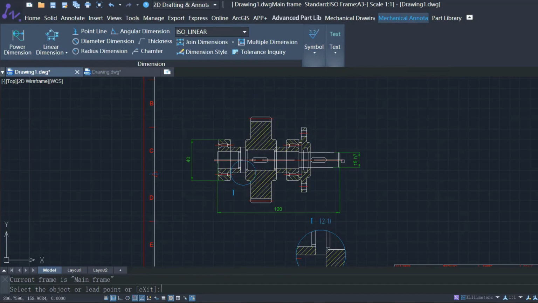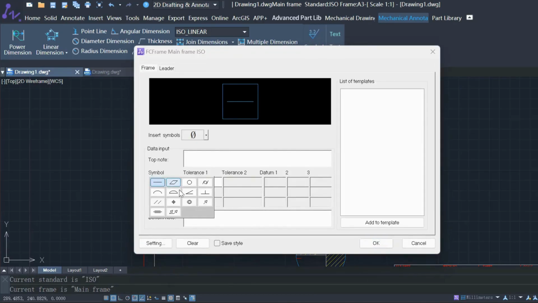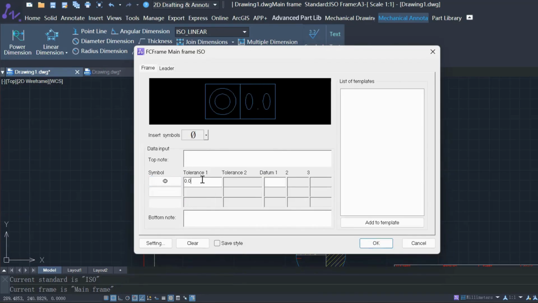Zwcad Mfg offers a blend of symbol annotations for mechanical design, including tolerance zones, unequal tolerances, datum identifiers, geometric tolerances, and surface textures.